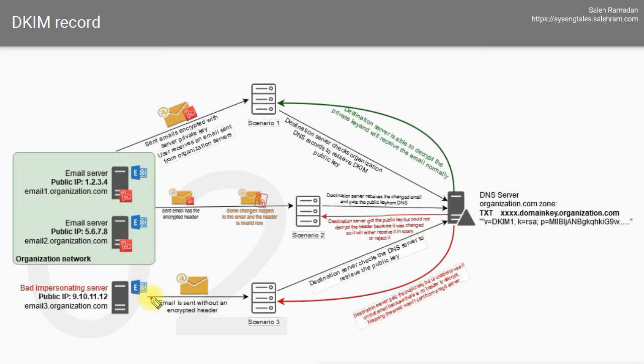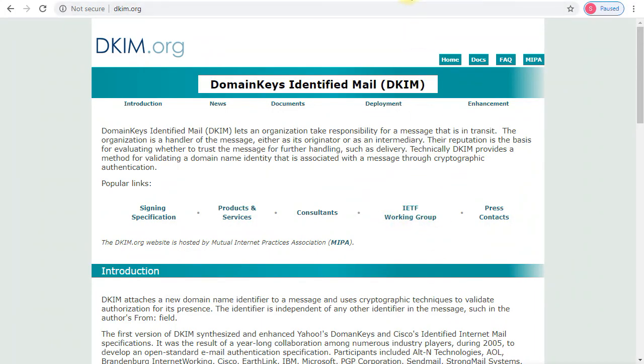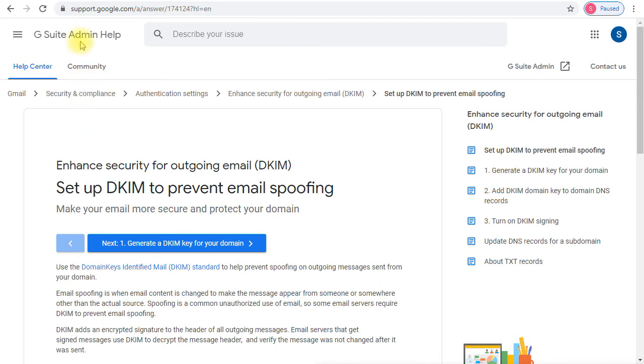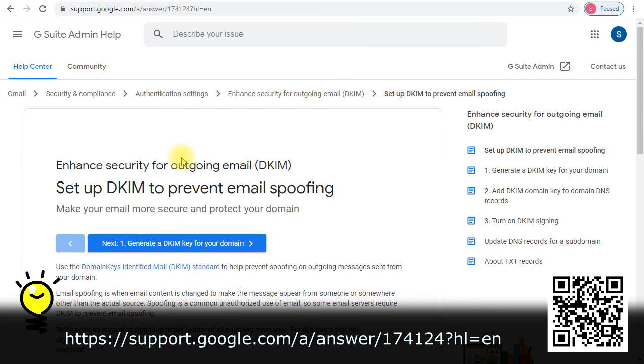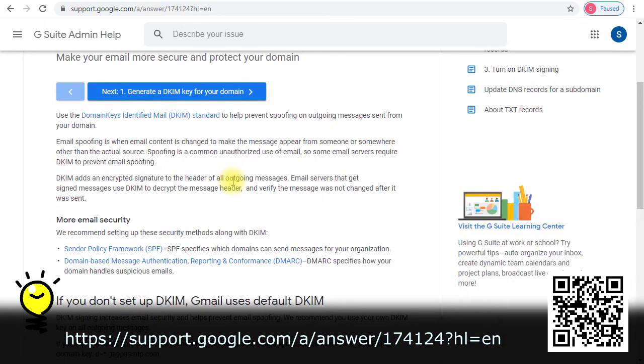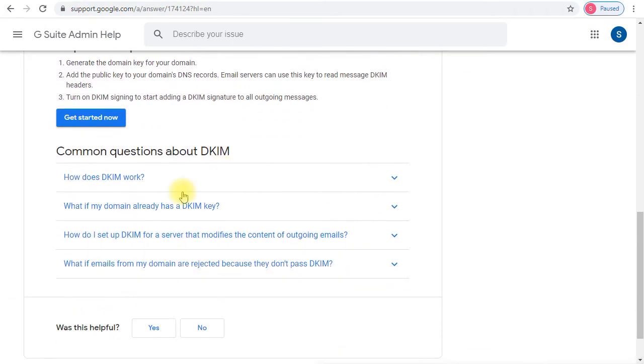Before going to the next topic, there is a useful link I want to show you, actually one link only. Going back to the browser and to this page from the Google admin help site, or the G Suite admin help site, this is an article about specifics for G Suite when talking about DKIM. What I want you to see is the last section, the common questions about DKIM. These four questions are very important to read.